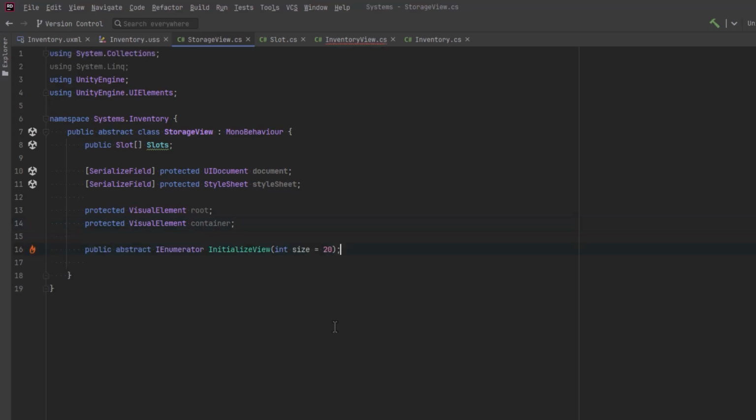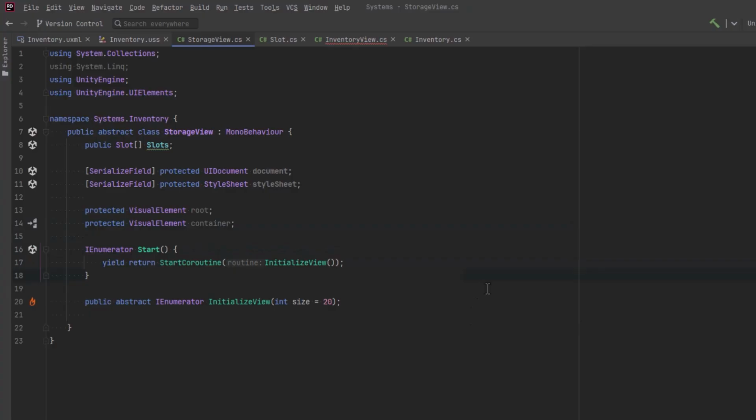Next, I'm going to create an abstract method here that will be responsible for creating our tree of visual elements. And I'm going to pass in an argument with a default size of 20. Now, I know already the inventory I want now is 20, but if I use it for my hotbar later, I might want to pass in 10 or 6. For now, I'll kick this off with a coroutine in start, but in the future, I'll run it from the controller once the entire inventory system has been wired up together. That's really enough for our storage view for now.